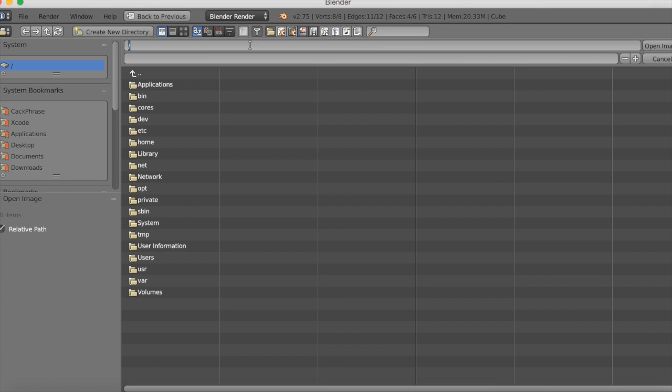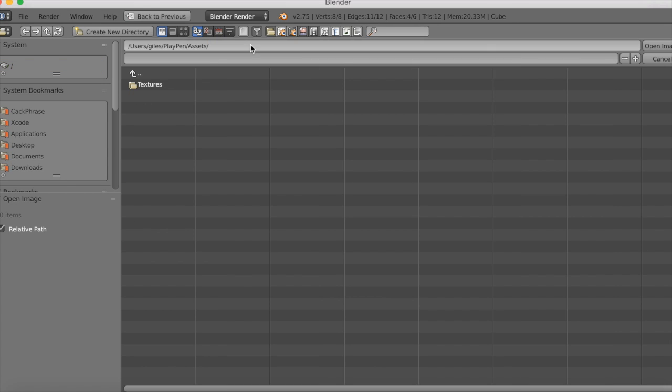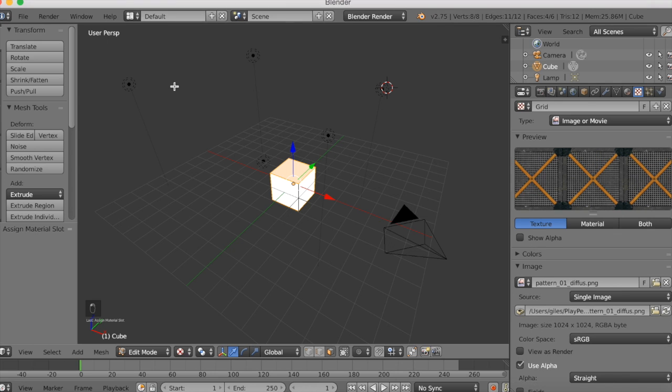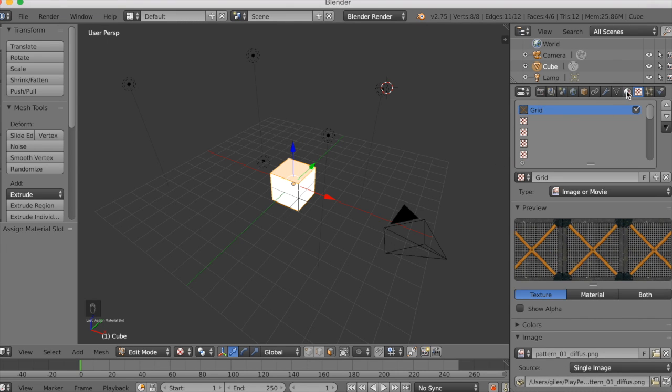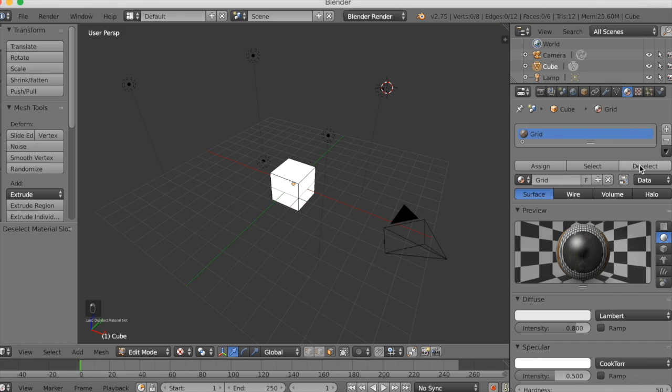Now I'm going to open the same image that's in the assets folder, in the textures folder. You don't actually have to do that. You can choose it from any location. As long as your end textures are in the textures folder, it just works off the name. Top tip. So let's choose the grid, which I know is the first one. That's awesome. And now let's go back to the material view and deselect that.